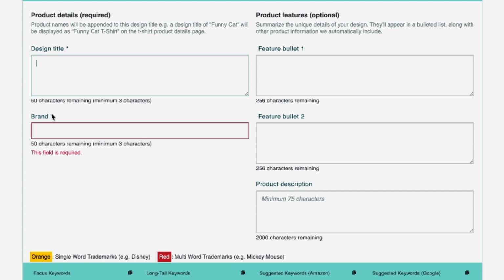Title and brand are marked with this star right here. And that means you have to enter a title and a brand for your listing. But these product features, that means bullet point 1 and 2 and the description, are optional. Now here's my approach to the listing. I only use title and brand at the moment. You don't need to use bullet points 1 and 2 and the description for the listing.